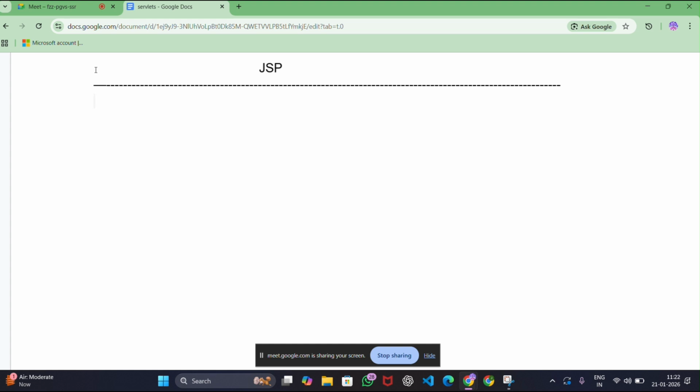By using servlets we can develop web applications, and by using JSPs also we can develop web applications. Here we have already discussed the ways to create web applications using servlets: implementing the Servlet interface, extending the GenericServlet abstract class, and extending the HttpServlet abstract class. We also completed the doPost, doGet, doDelete and doPut methods. Now we'll go through JSP.